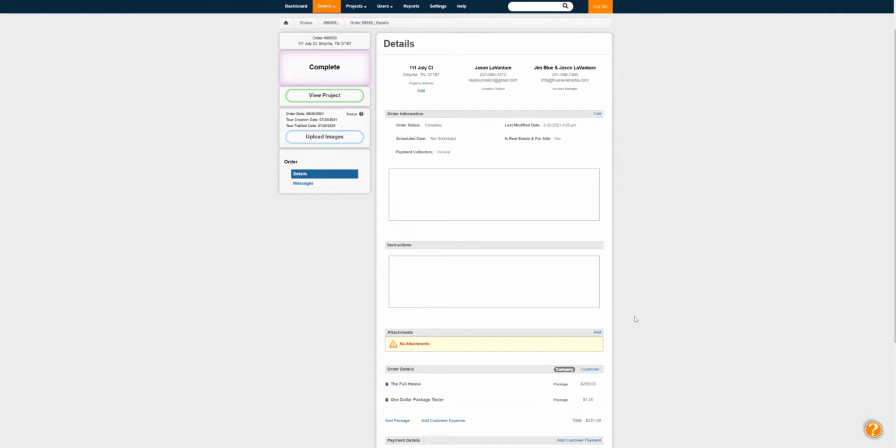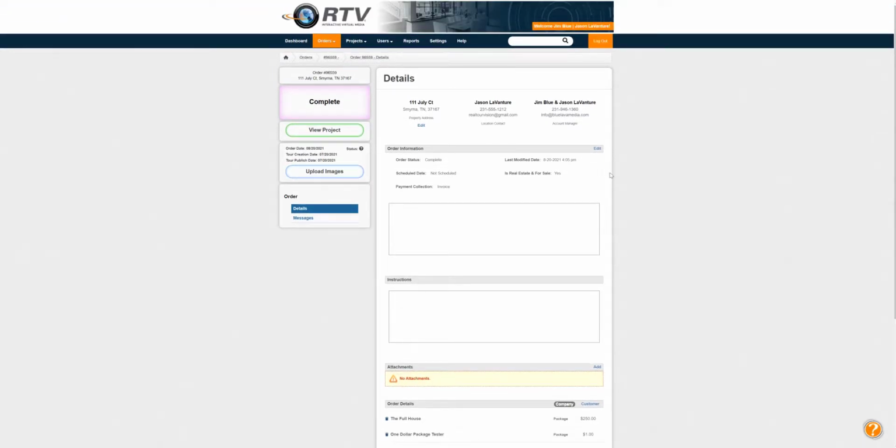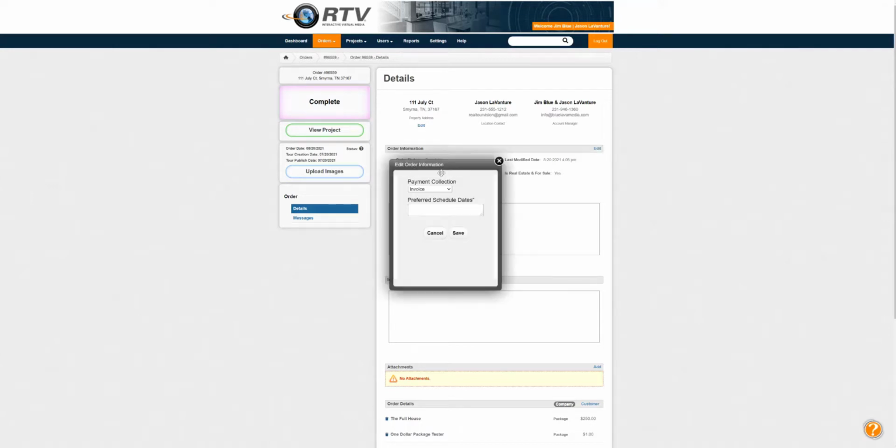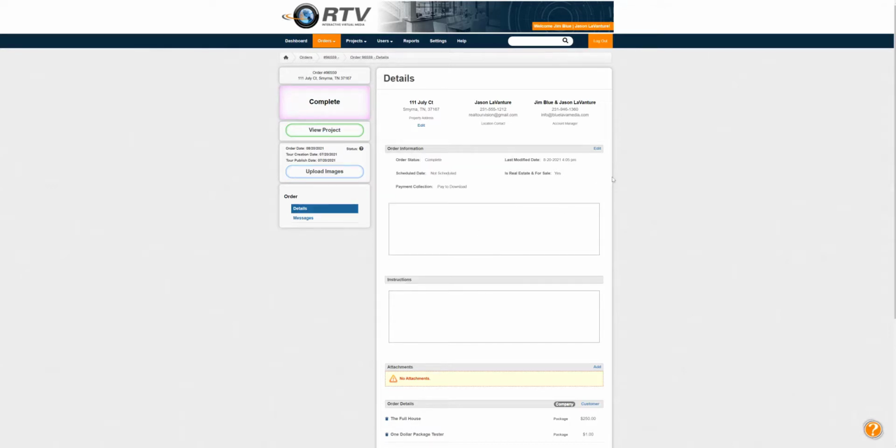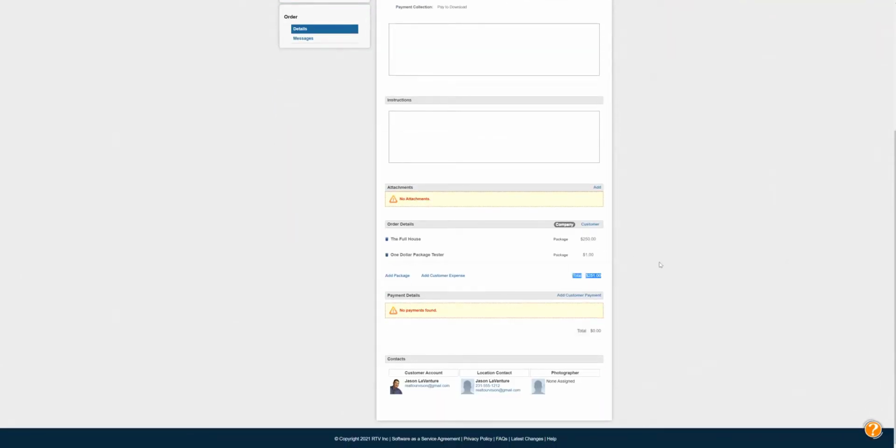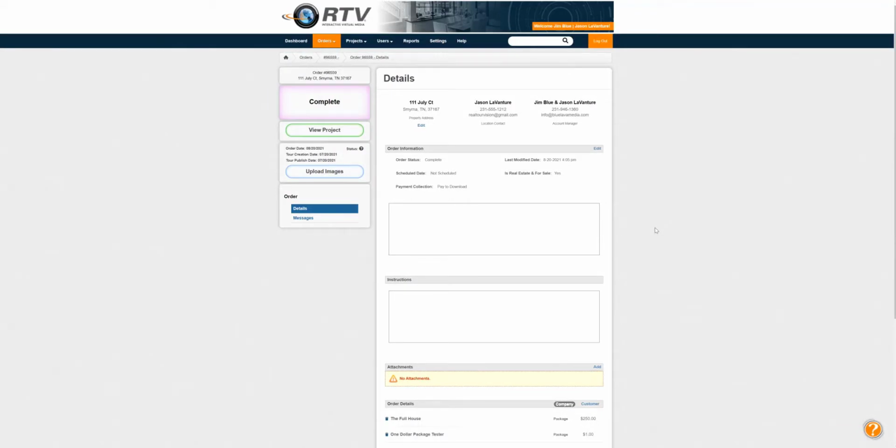So really cool stuff, very easy to use, and you can simply fulfill that. On order information, you can set the project to invoice, pay to download, or prepay. So if you choose this one and hit save, they're going to have to pay that amount of money before they can download their photos. We will have more training videos on that, and we're going to go into greater detail on next Tuesday's show. I hope you can all make it to that.